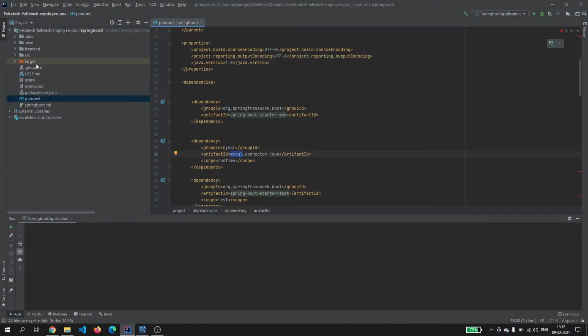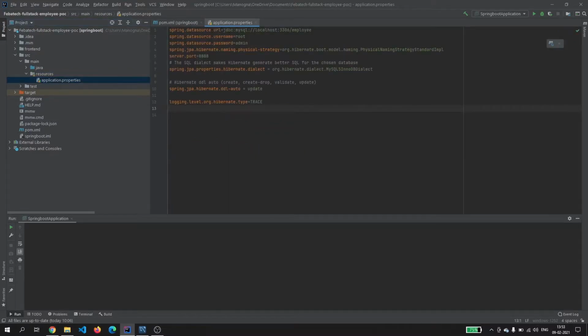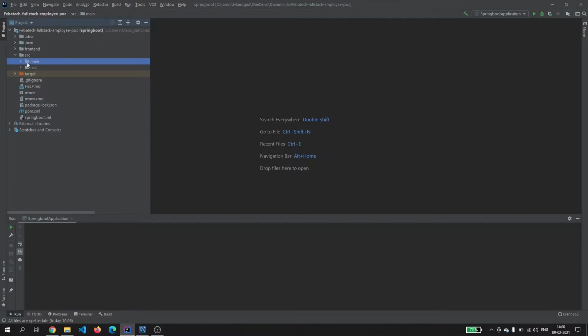Next, we'll look into our application.properties. Application.properties is where we define our database. We give the credentials of our database. So this is our data source URL, our local host, the default port number, and our database name. Here is our username.